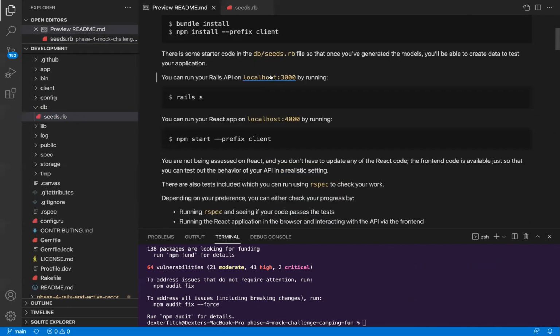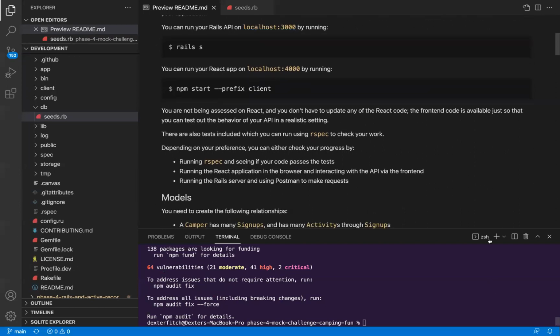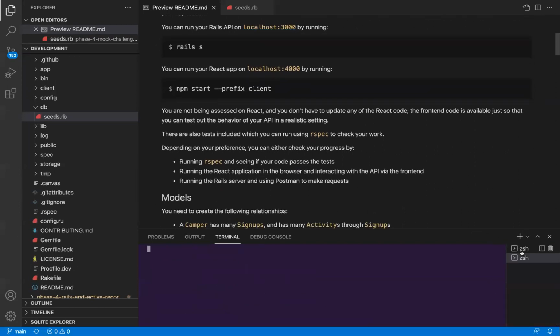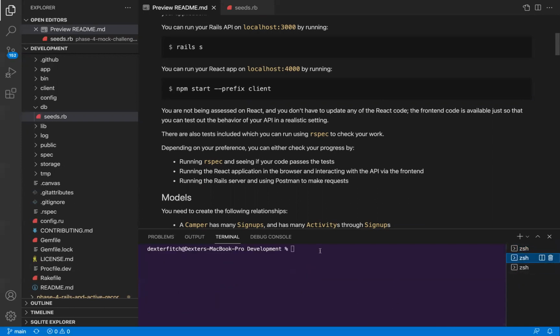Let's see here. Okay. I'm going to go ahead and open up a few more terminals. I want one terminal for running our front end server, another terminal for running our back end server, and then just a terminal that we can interact with. So I got 3 terminals over here.